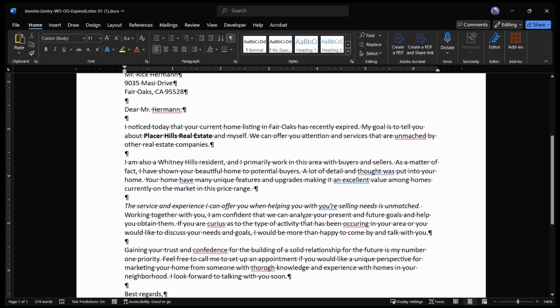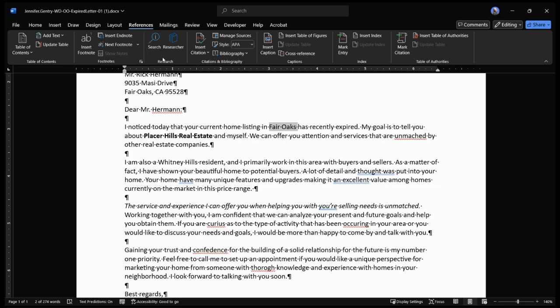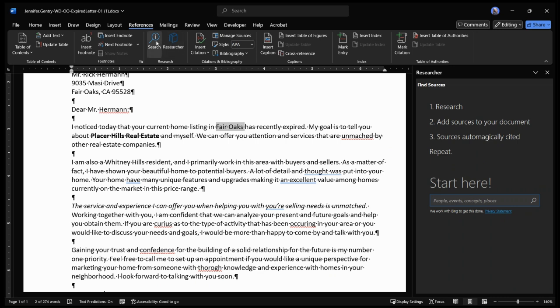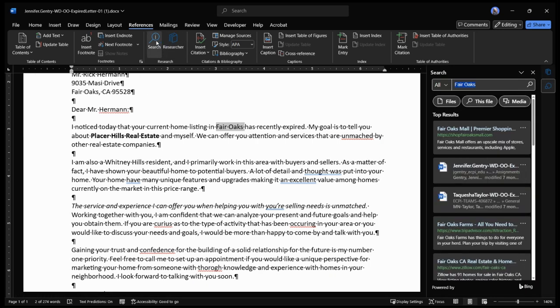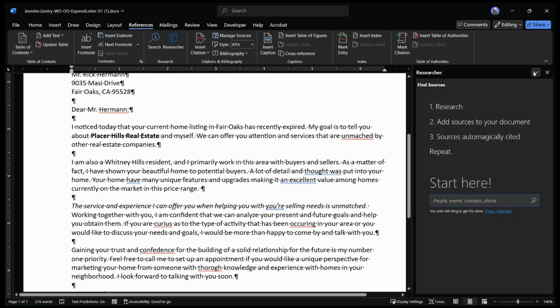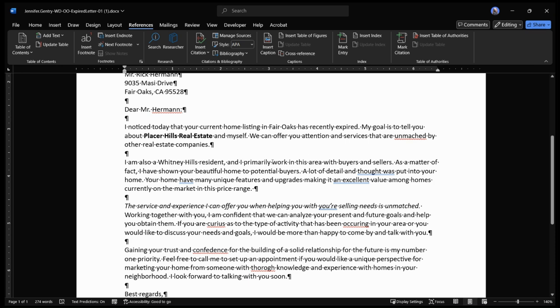Now, if I wanted to research, this is step 9, let's select Fair Oaks and say we want to research it. So I can go up to References, and here there are 2 different ones. There's Researcher, where it'll give me some information where I can type things in, or I can click on Search. Search will take the text that I had and put it into a search bar, and it goes out on the internet and gives me a few options of things that I wanted to search for. There's just some options here. I'm just going to X out of that. I don't really need to do anything with that at this point, but that is number 9.